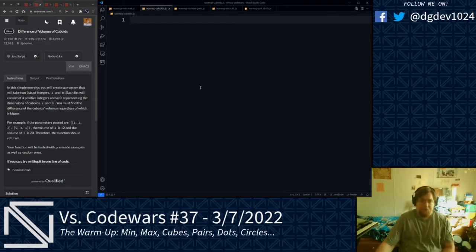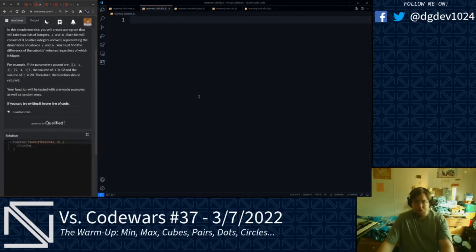For example, given two cuboids with dimensions 2, 2, and 3, and 5, 4, and 1, the volume of A, first, will be 12, and the volume of B, second, will be 20. Keep in mind, the volume of a cuboid is measured by multiplying the length, width, and height of the cuboid. As such, the function should return 8, because 20 minus 12 is 8. Let's go ahead and give this one a try here.